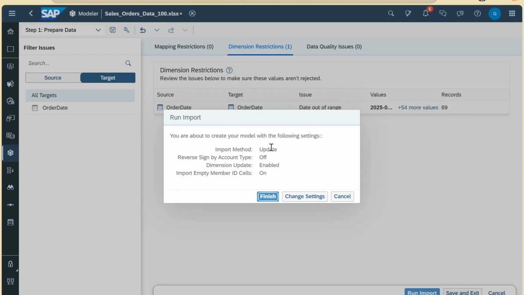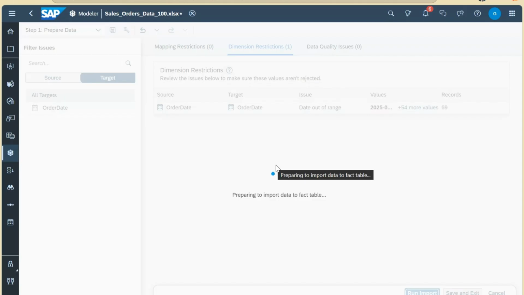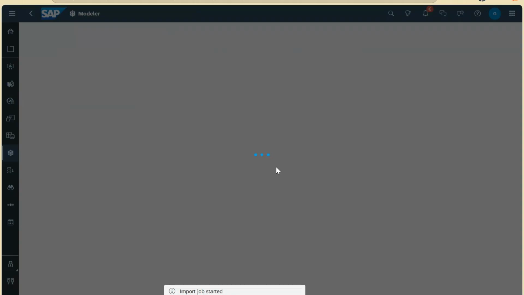Click on finish. So here you see the import method is update, and reverse sign is off. This dimension update is enabled. You can change the setting by clicking on change setting. So I have run the import. The import job has started.